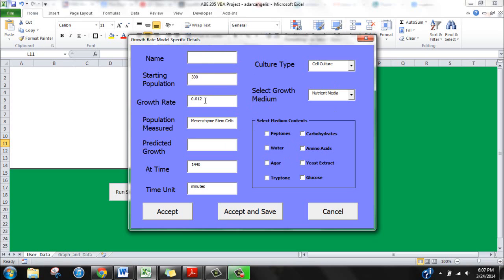So this program would be used for a researcher or scientist who is interested in finding the population of a culture at a specific time. So here, the researcher would enter in his or her name. They would enter in the starting population of whatever they're trying to culture. So we can say it's 300, that's fine. And then they would enter in their growth rate that they would find experimentally using a differential equation.